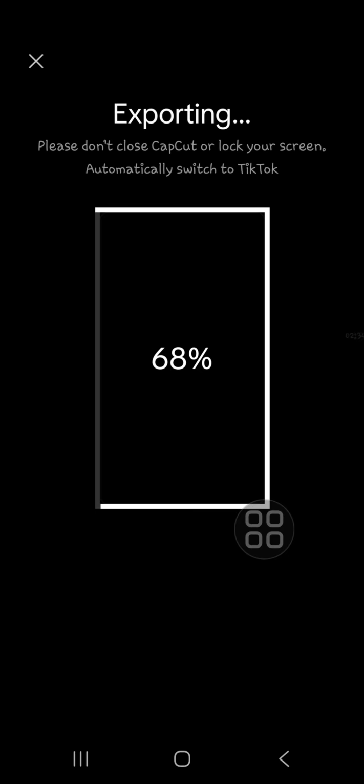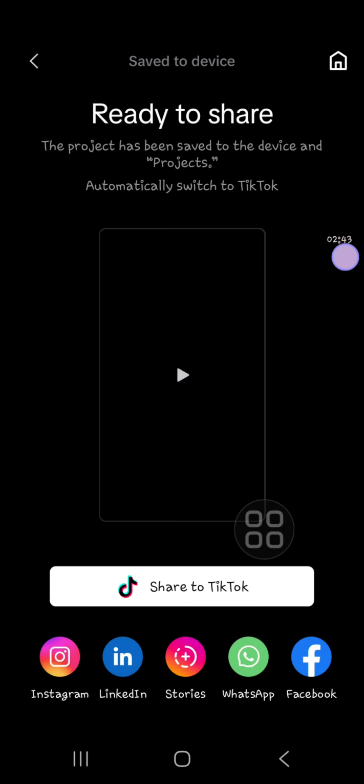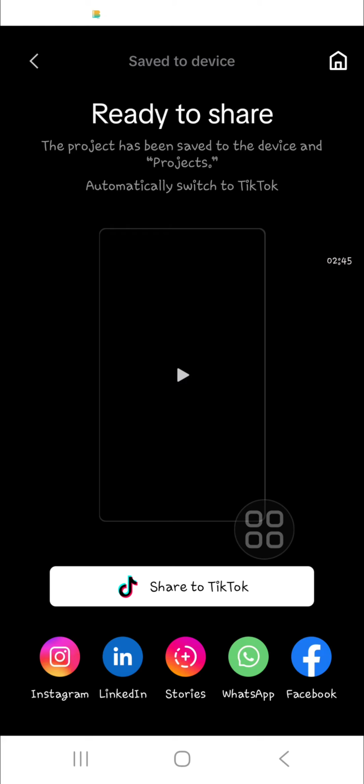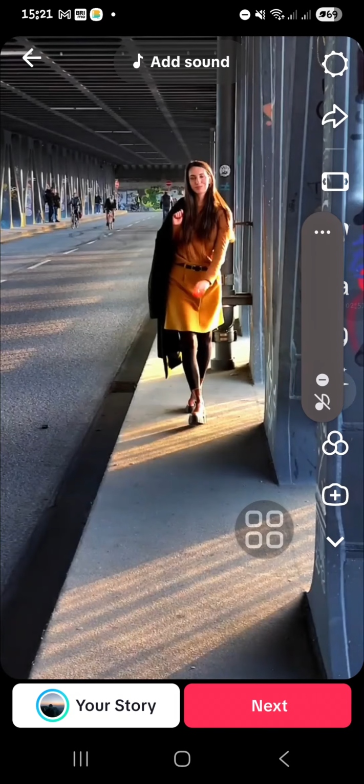Okay, and now the video is being exported, and after that you'll be able to upload it to your Instagram or to your TikTok or YouTube Short. It's up to you. Okay, and it's ready to share. Okay guys, and that's how to create trending Instagram speed ramp video editing using CapCut.